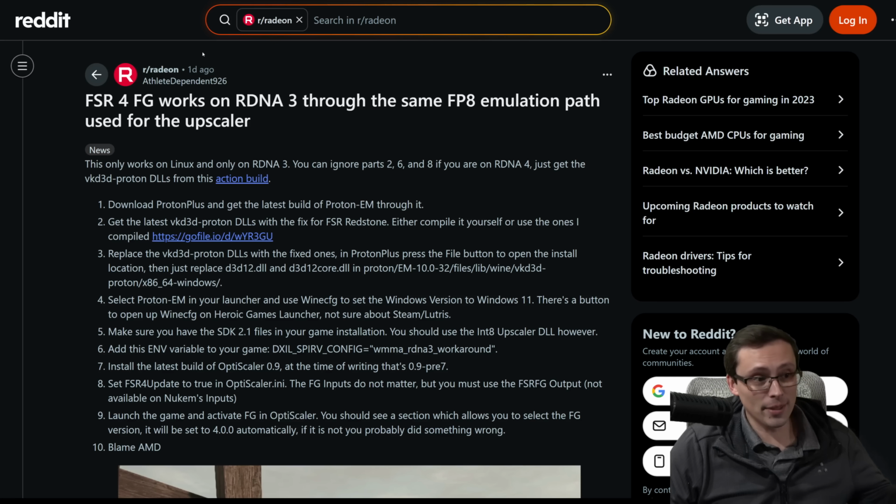Anyway, so this is kind of a somewhat proof of concept that even running through an emulation layer, it's not completely out of the question to be running this on RDNA 3, which again does have some amount of machine learning based acceleration available to it.